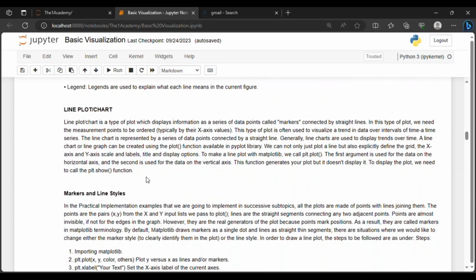Line plot or chart. The line plot or chart is a type of plot which displays information as a series of data points, called markers, connected by straight lines. In this type of plot, we need the measurement points to be ordered, typically by their x-axis values. This type of plot is often used to visualize a trend in data over intervals of time, a time series. The line chart is represented by a series of data points connected by a straight line. Generally, line charts are used to display trends over time.